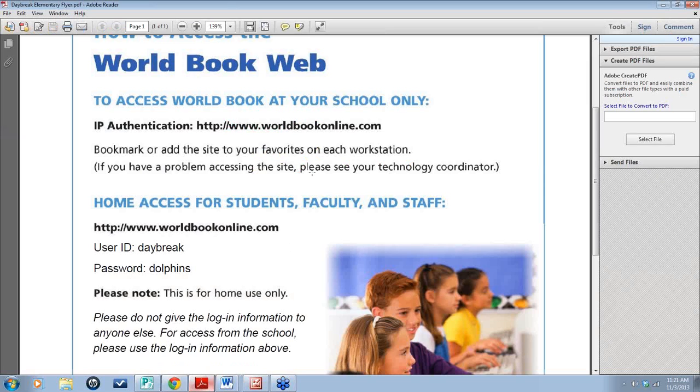When you are at a school, you would go to worldbookonline.com, and from home, you would do the same thing. But each of your schools has a unique ID and password. In some cases, districts have their own unique ways of accessing, so you would follow the steps that you've been taught by your technology coordinators. But in the case of today's webinar, most of the schools viewing this access this way: worldbookonline.com at school, same IP address from home, and then your ID and your password, and that's a quick way to access.